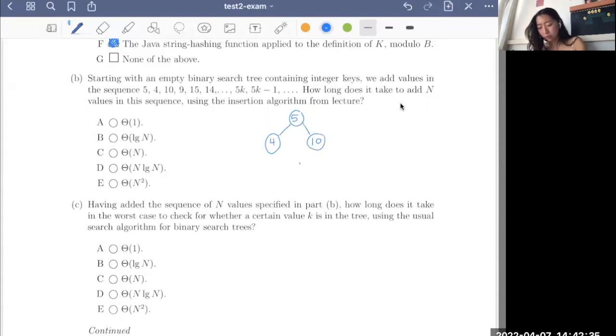Then you add 9, which goes to the right of 5 because it's greater than 5, and to the left of 10 because it's less than 10. Then you do 15, which goes to the right of 5 and to the right of 10. Then you add 14, which goes to the right of 5, to the right of 10, and to the left of 15. So what we realize is that if we do this pattern where we do 5k, which moves us to the right, and then 5k minus 1, which gives us a left child, we're going to end up with a really spindly tree that looks like this. And that is no good. Recall that this is really just the same as adding to the end of a linked list.